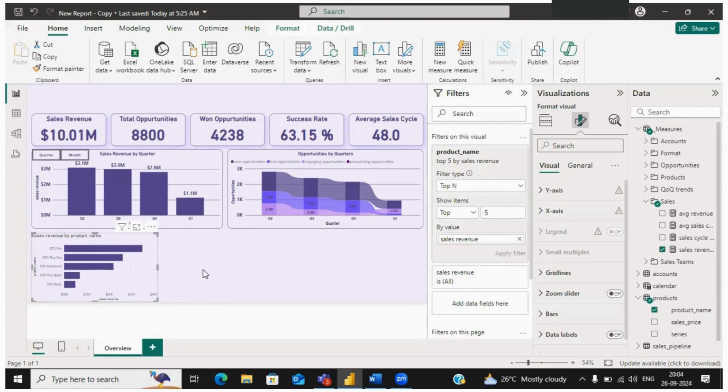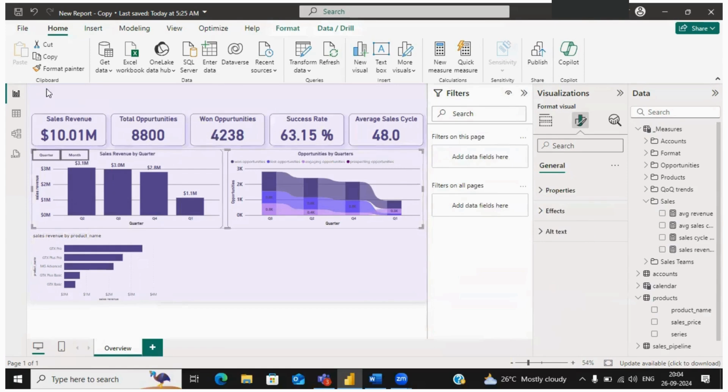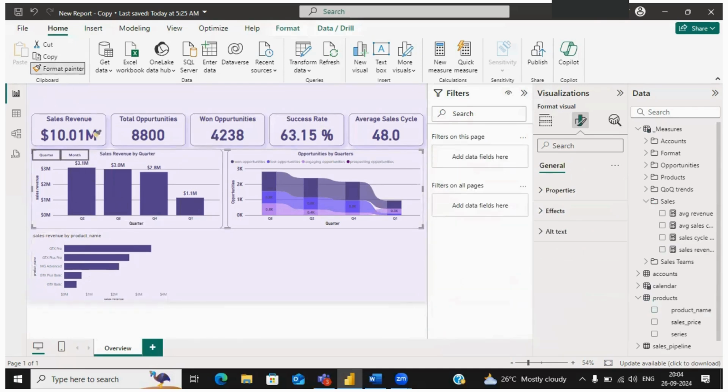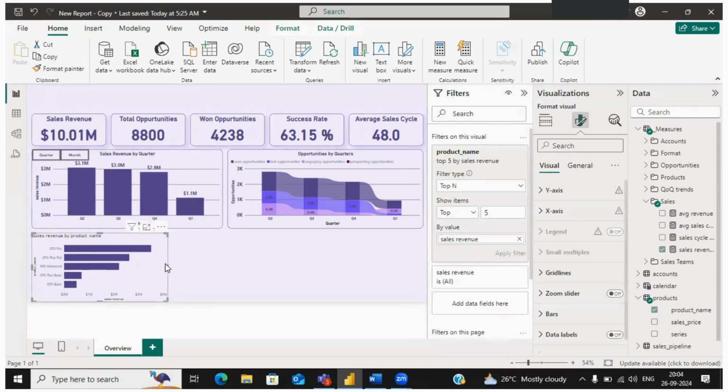Now it is very easy, right? We have already formatted the clustered column chart. We will just copy the format of this chart and paste on this one. Most of the things are done. We will do little formatting only.